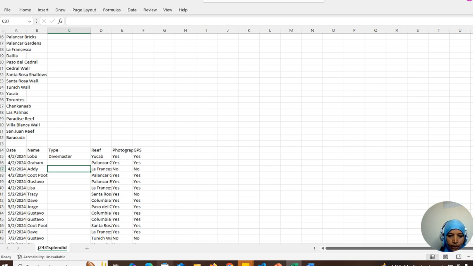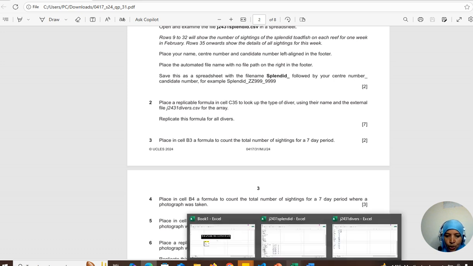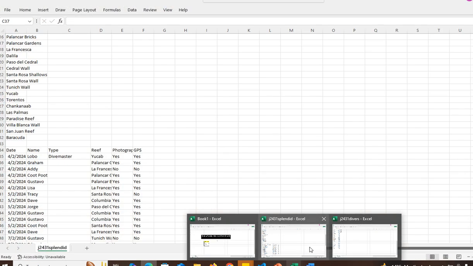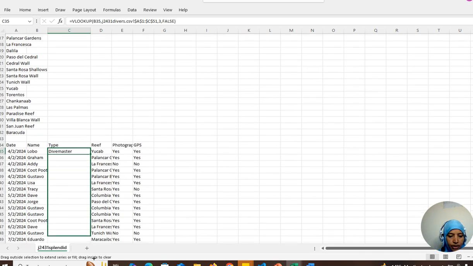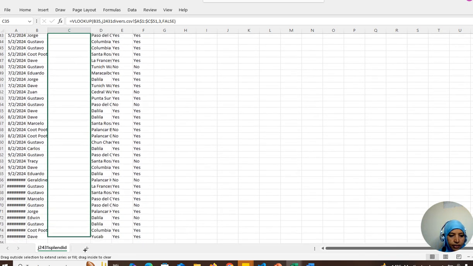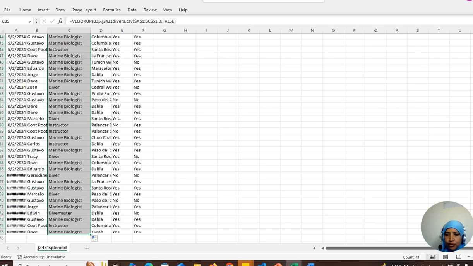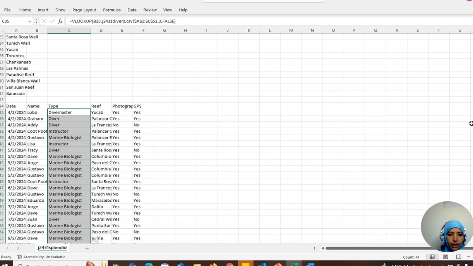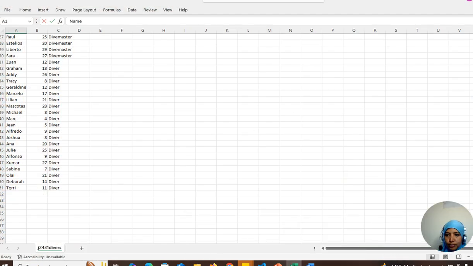Now we can go back to the question. The question is saying replicate this formula for all drivers. So what do we do? We don't have to write everything from scratch, just duplicate this formula. Okay, that's it. So now you can see the information for the other drivers is displayed. You can go here and verify if it was correct.